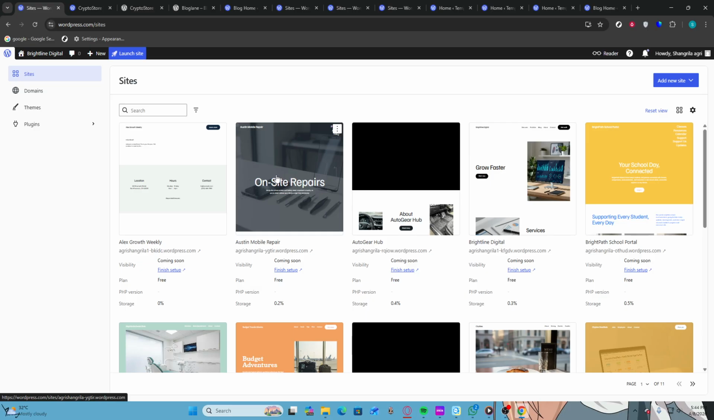Once there, look for the option labeled Sites on the main menu. Click on this option to proceed. This action will direct you to a page displaying all the sites associated with your account. After the sites page loads, select the specific site you want to work with. You will recognize your sites by their titles and thumbnails. Clicking on the desired site will take you to its dashboard, where you can make further adjustments.